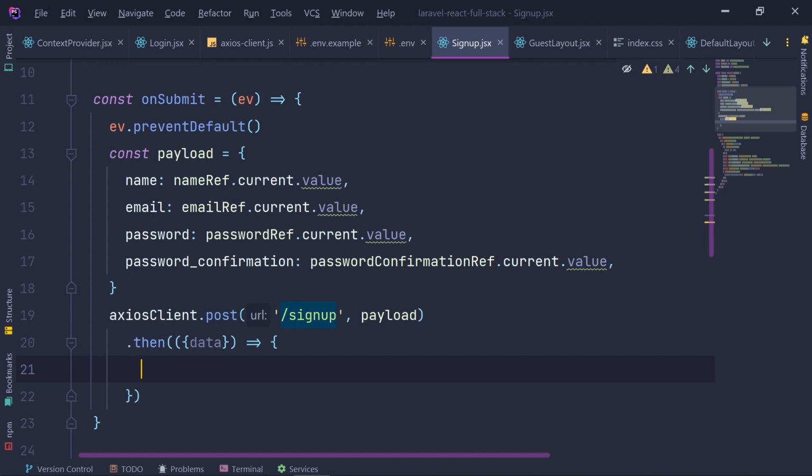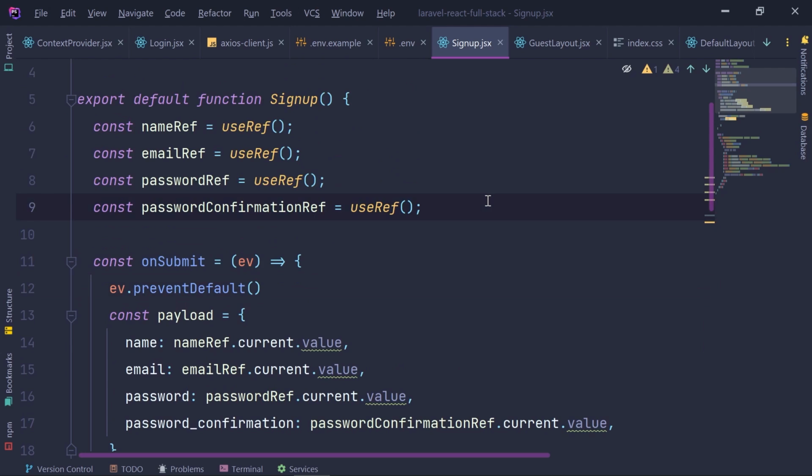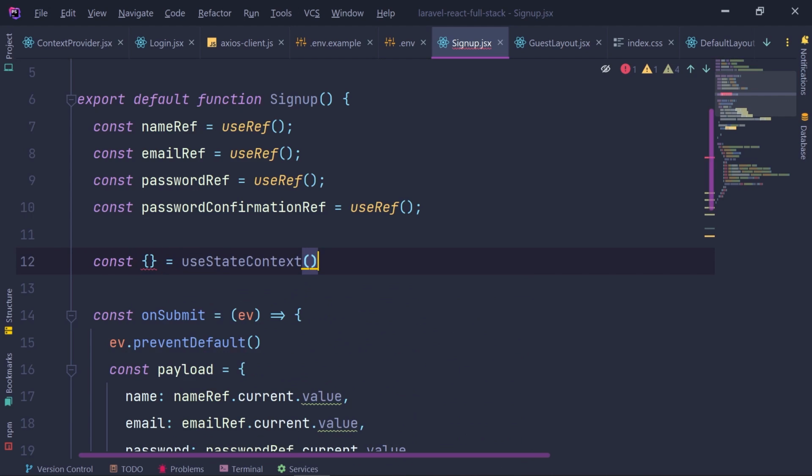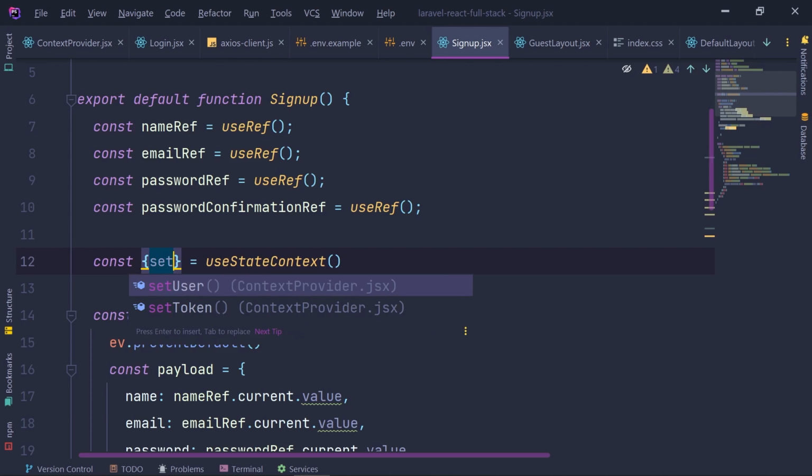And I want the server to return user information and the token information, okay? Because I want to save that user information and token information in the state context. Okay, so for this, let's use the state context first. Const, we need, okay, use state context. And what do we need? So we need probably set user.